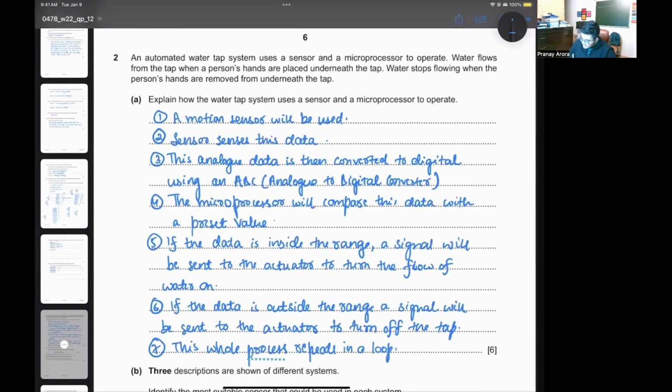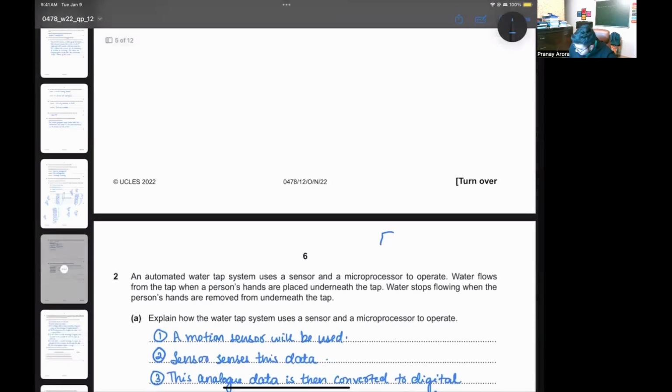right? So essentially what we're doing is we have a tap here, right? And we have a motion sensor here. So as soon as the person places their hand, the sensor detects this value. And let's say that the value is 10 centimeters. So if the value is less than 10 centimeters, which is within the range, the distance between the person and the tap is less than 10 centimeters, then that signal will be sent to the actuator to turn the tap on.